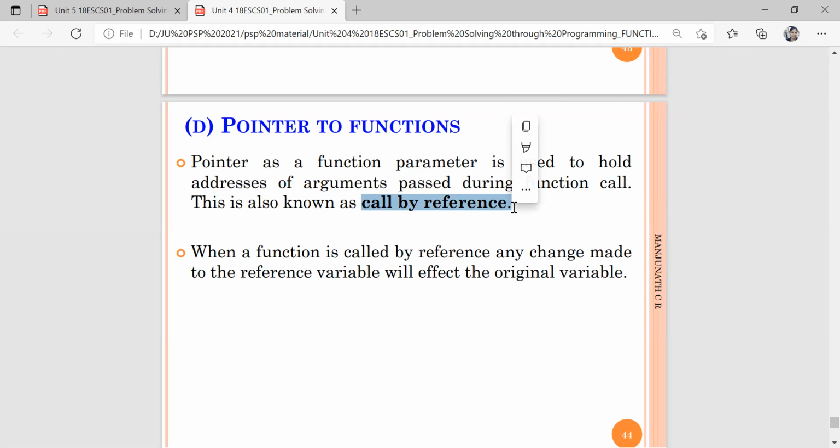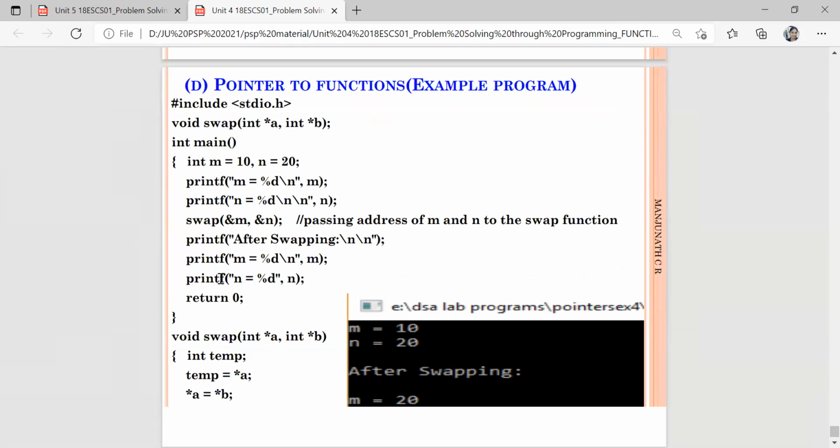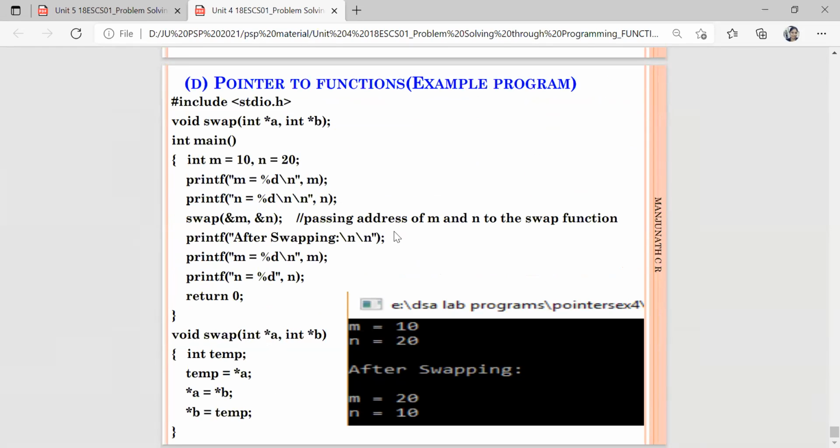When a function is called by reference, any change made to the reference variable will affect the original variable. So if you call the function with the pointer variable and it does some process, the changes will be reflected in the main program. Here they have given a simple program. We are swapping two given numbers. Swapping means exchanging the content of two variables.